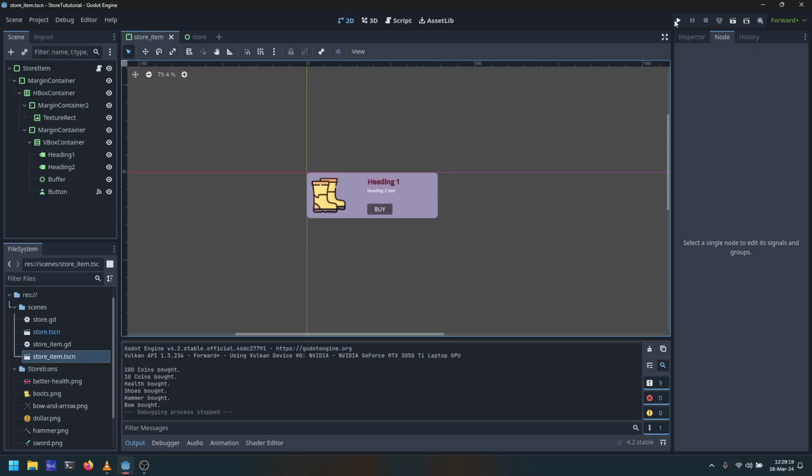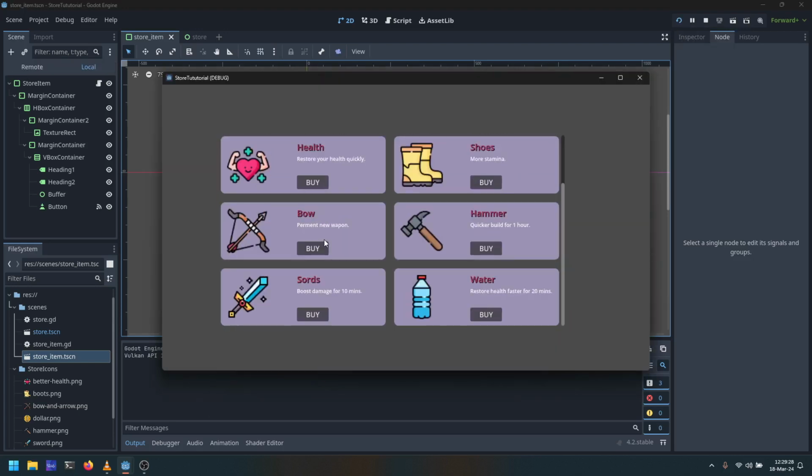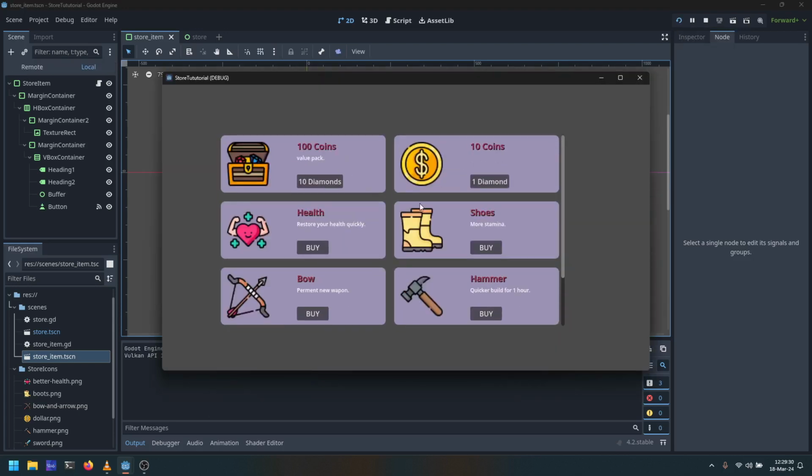Today we are going to learn how to make a basic store system in Godot for your game. This system may seem simple at first, but it's actually quite powerful once you start customizing it for your own game. Throughout this tutorial, we will cover all the important stuff you need to know to set up your store.